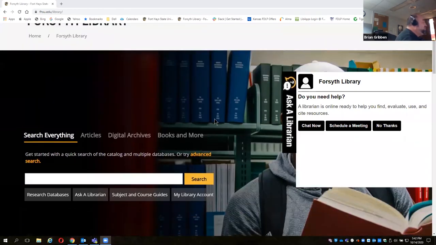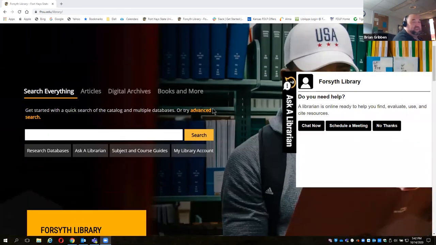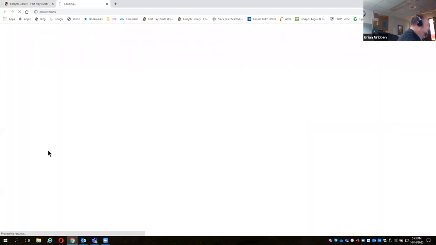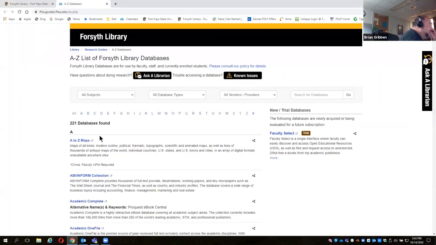So I'm going to go ahead, and from the library's homepage, we're going to have a couple different approaches to locating this particular research database. Now, within these subject and course guides, particularly for criminal justice or history or so on, Hine Online will likely be included as a suggested database. But the quickest, most straightforward way to locate it is to click on the research database tabs, which take you into the A to Z list.